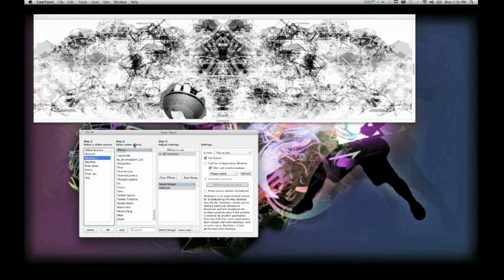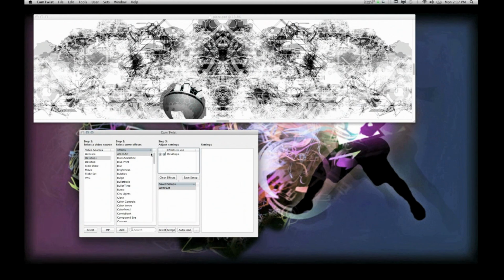Step two, you have to select some effects. You don't really have to select any effects to start off with, but it is recommended to play with the effects to get yourself familiarized with them. There's a lot of stuff that you can do, and it does not hurt to have fun with it. Okay, step three, adjust the settings. As you can see here, it says effects in use, and you can select which effects you want to choose. Earlier we selected Desktop Plus, and right now it's over here in the effects in use. As soon as I selected it, as you can see in the settings panel, a certain number of settings have appeared.